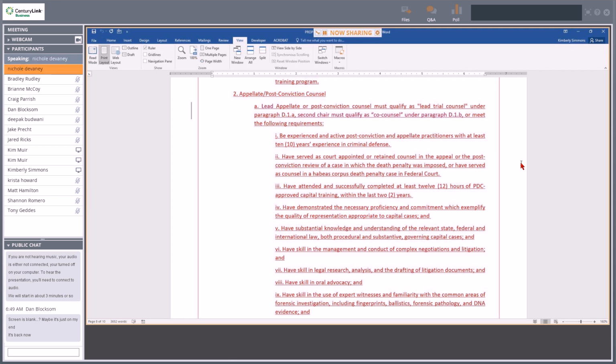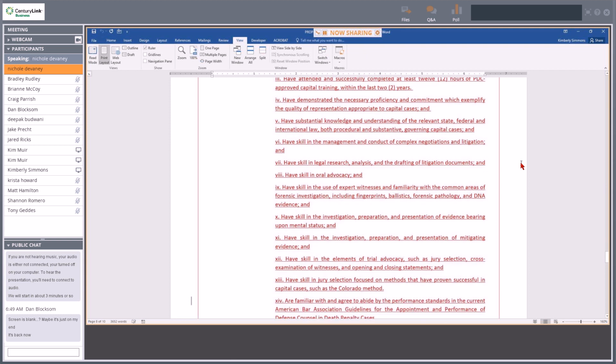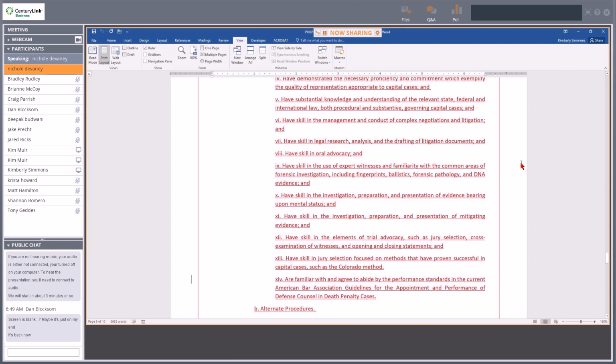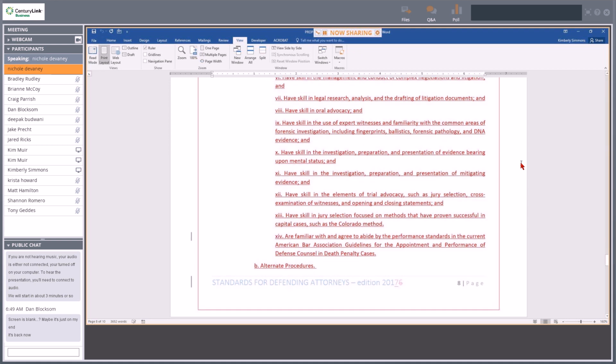attended the 12 hours of continuing legal education, capital training within the last 2 years. The remaining subsections here mirror the subsections as above. And again, round out with being familiar with and agreeing to abide by the ABA guidelines.